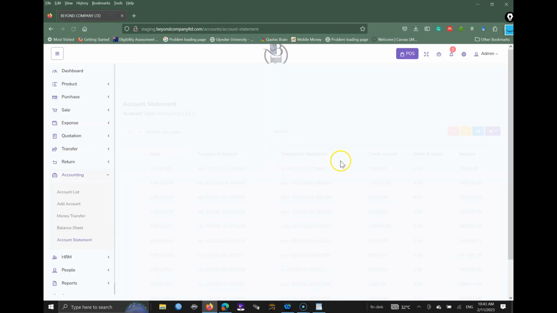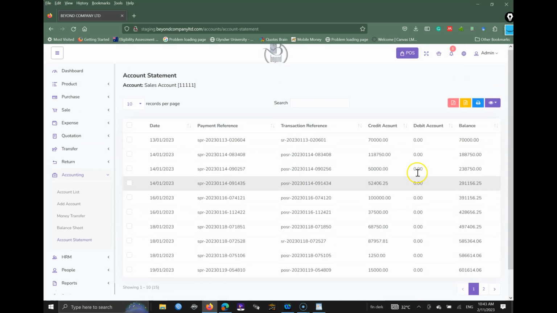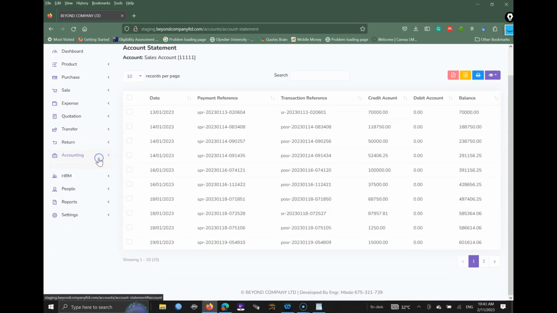You'll be able to see all the account statements, both debits and credits to the account. So that's that about accounting. Human resource, there isn't much. And then you have people.